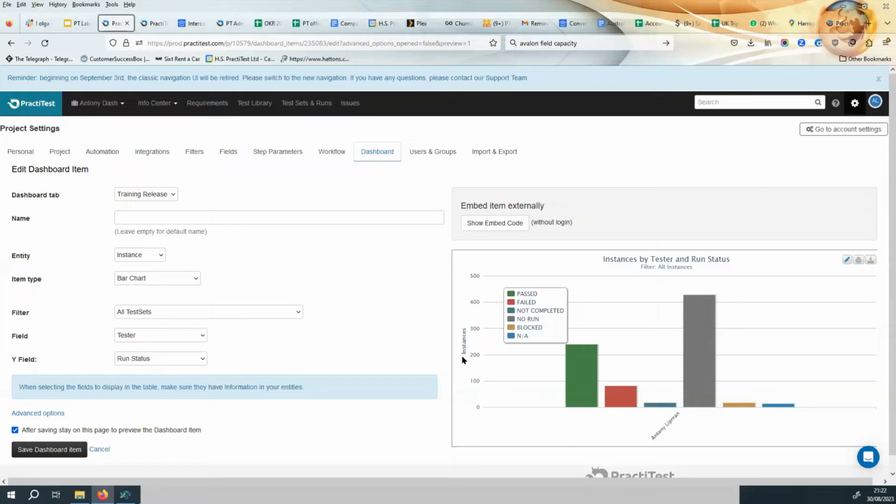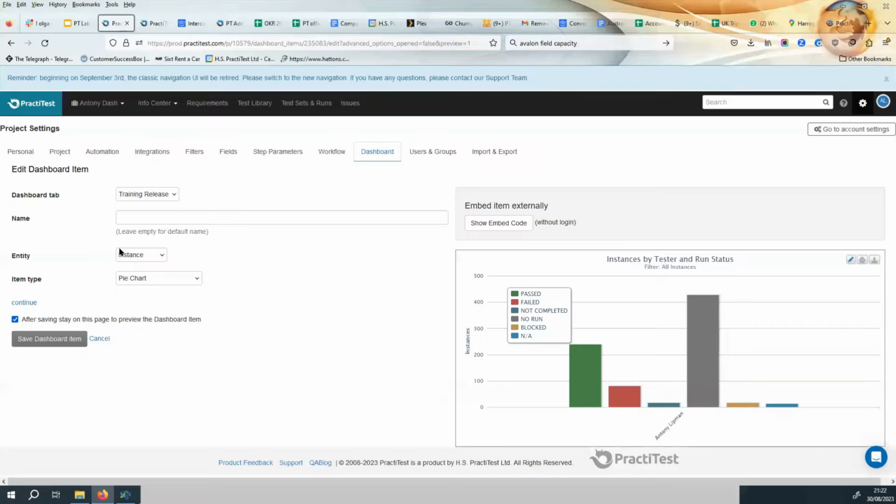Let's move on and have a look at our classic pie charts to see how many items have just passed and failed. Because although we could do bar charts, we could also do pie charts. And doing pie charts will show us one piece of information, but with a filter. And bar charts will show us two pieces of information with a filter. So I'm going to go to pie chart over here. I'm going to click continue.